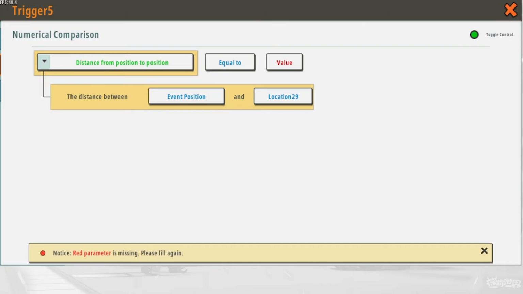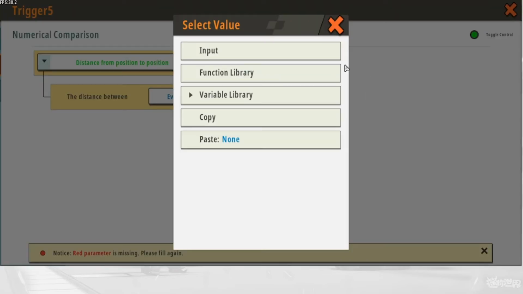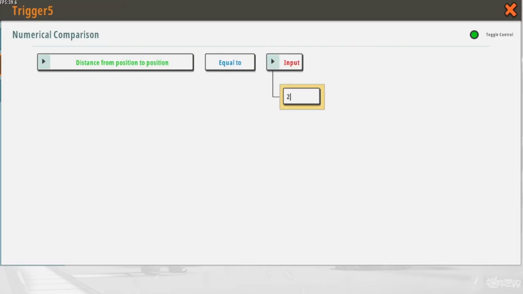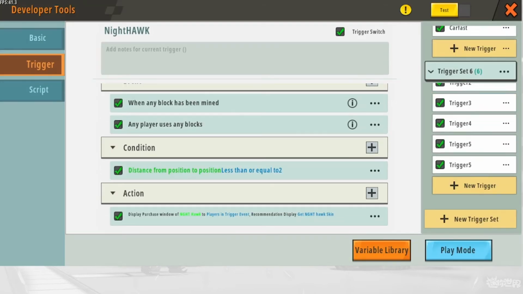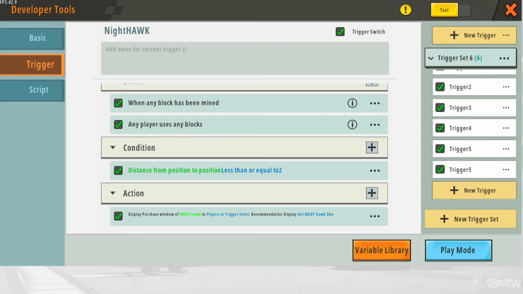For now, I'm not going to change the name, but you already know that you need to select a personal name. Input a number for it. So as an example, select 2 blocks. That means if the event is 2 blocks away from it, it's going to work. All right, so now it's supposed to be working.